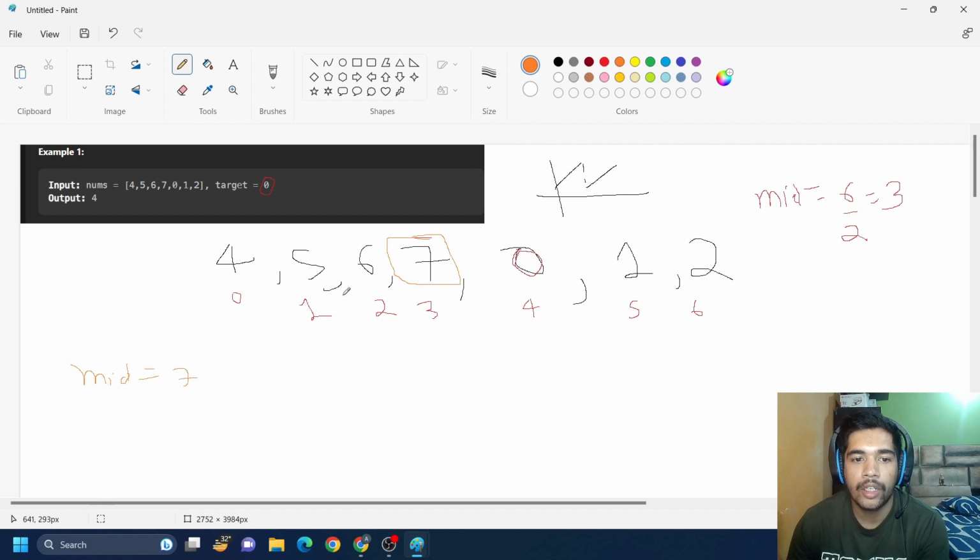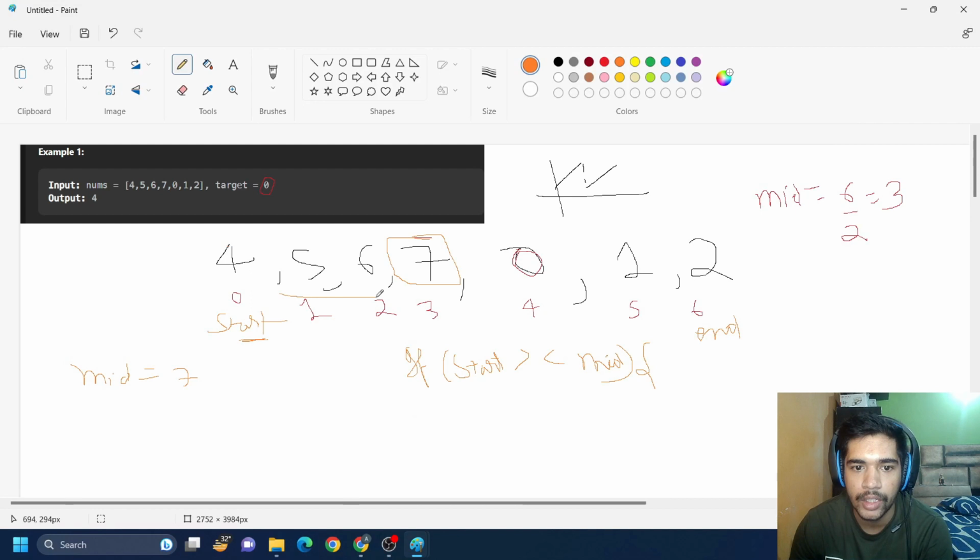So what can we check? Start is here, end is here. We will check whether the start value is greater or less than the mid value. After checking that, we need to check another thing, whether the target element is in this range or not. So let's say our mid is 7 and it is greater than our start.